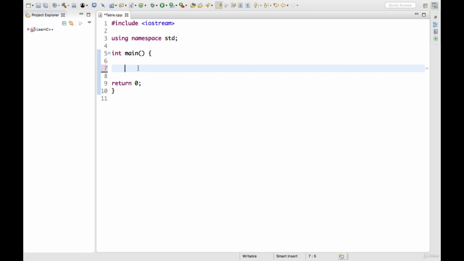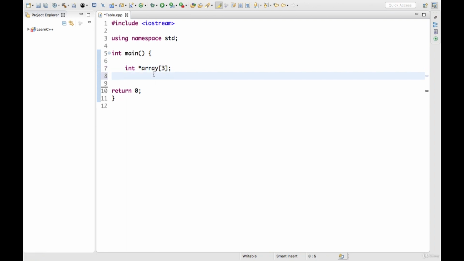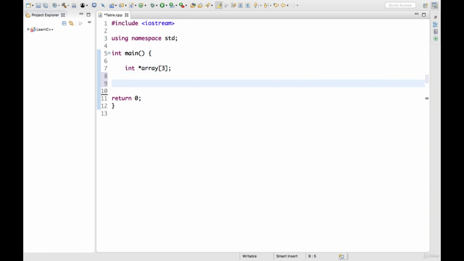I will make an integer pointer array. For that, I will write integer as a data type, and then an asterisk sign that will define that this is a pointer array. Then I have to write the name of the array. I will just name it array, and in these square brackets I will define the length of this array. Let's say it can contain 3 elements. So we have an array which can store 3 elements, and now this is a pointer array, so we need to have addresses in this array.